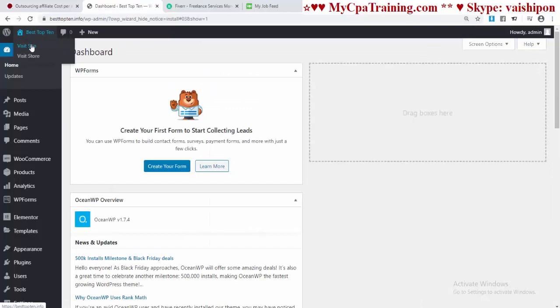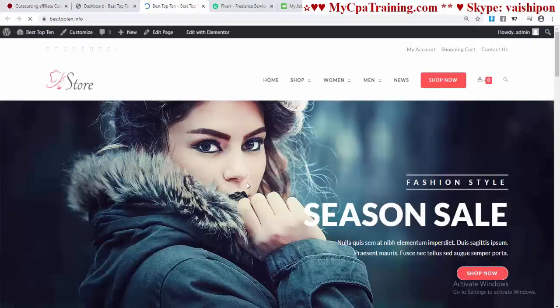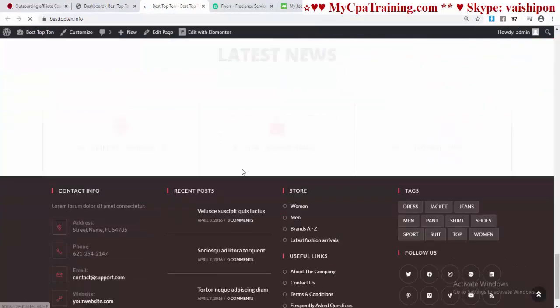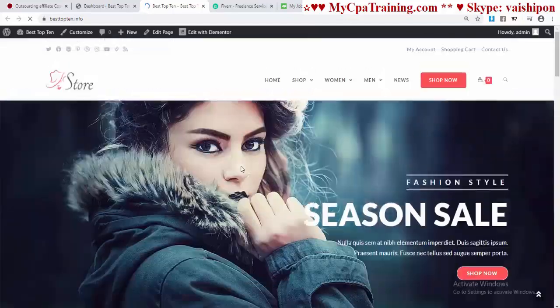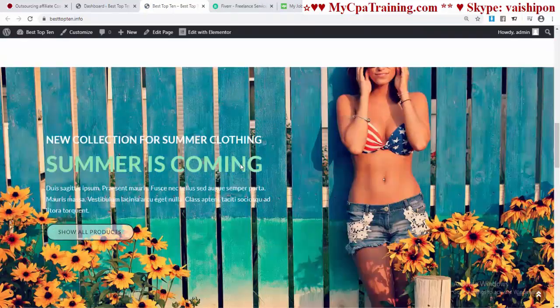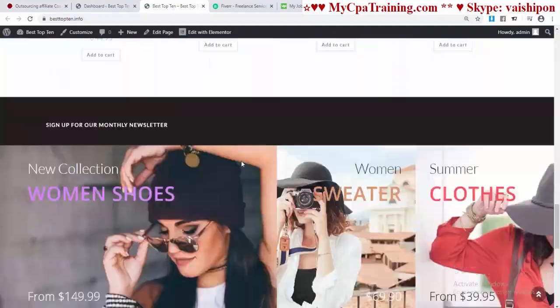Now if we see our website front end view, your demo website is ready. Now you just have to do the customized settings for your website.